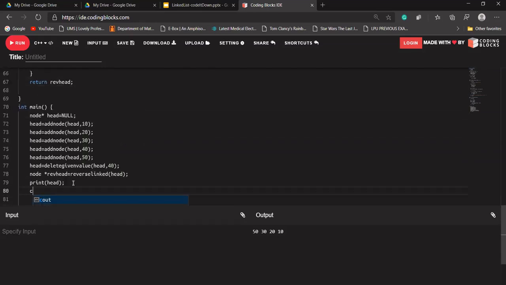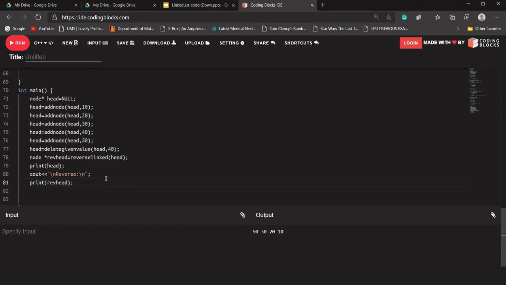And again, let's try to print our linked list. Let's call it reverse. Let's print our linked list. Sorry, we have to give the reverse head to our print function because we have created another linked list.